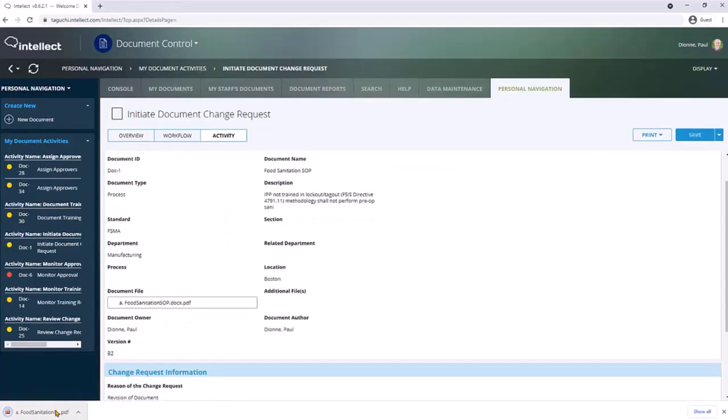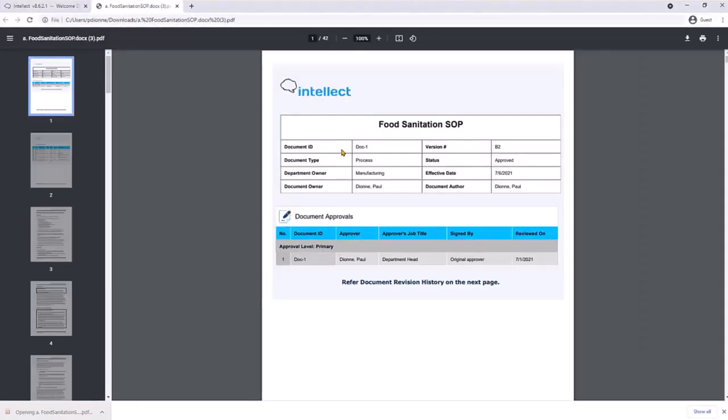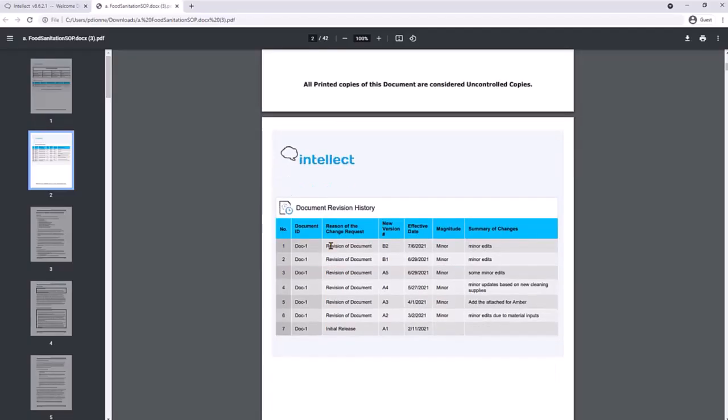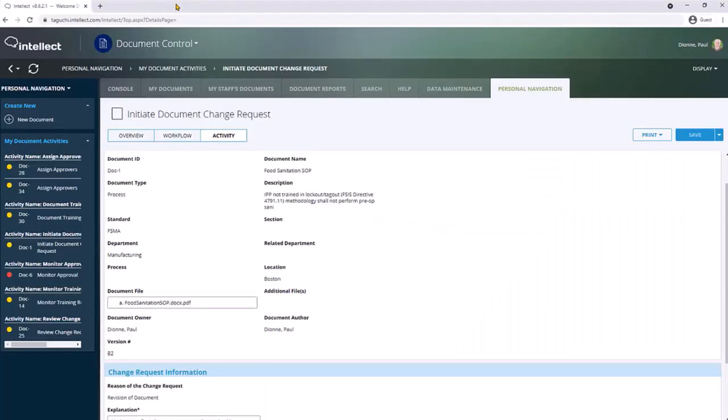Word documents specifically are converted to PDF files. And those PDF files include a copy of the logo, some of the metadata, including who signed this document and when, as well as a brief overview of the document revision history, and of course a copy of the document itself. This document is currently under revision.